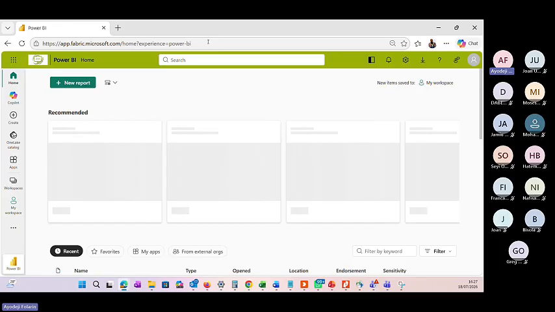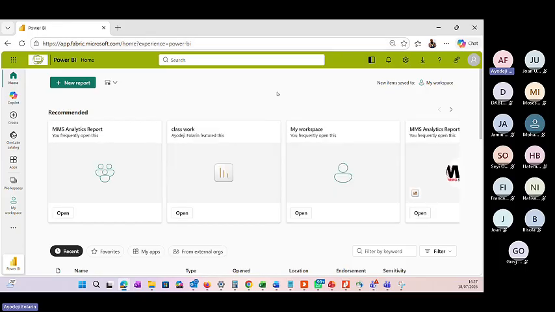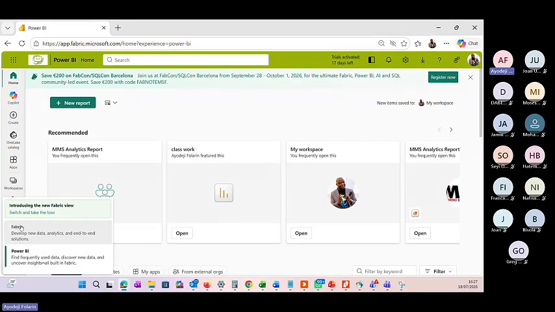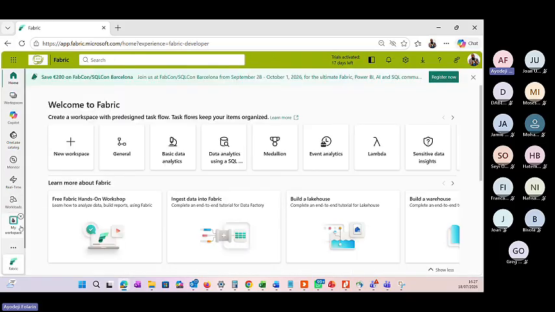app.fabric.microsoft.com, or app.powerbi.com. So when you get in here, you are free to switch to the Fabric environment. So click here and switch to Fabric environment. On getting to the Fabric environment, there are quite a lot of things I have done within Fabric.